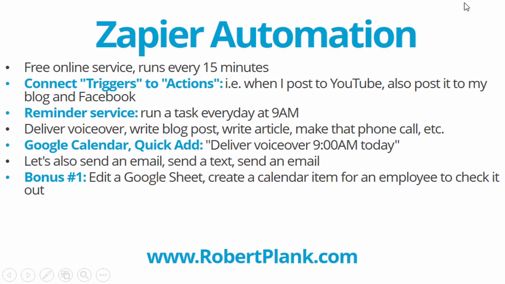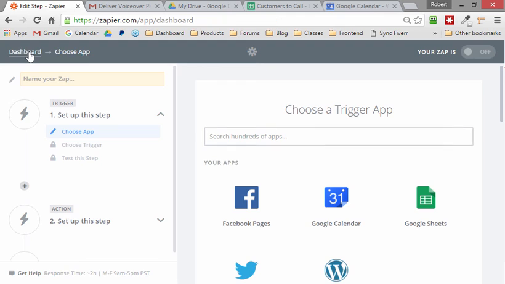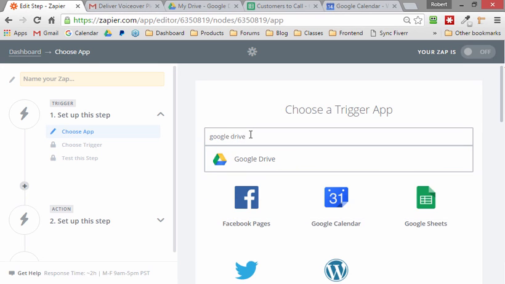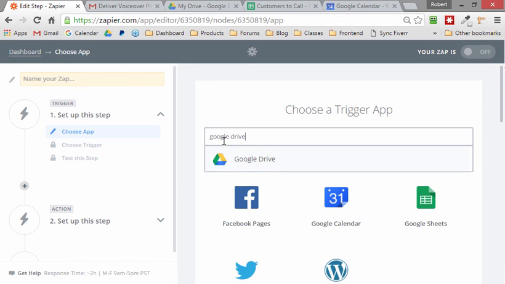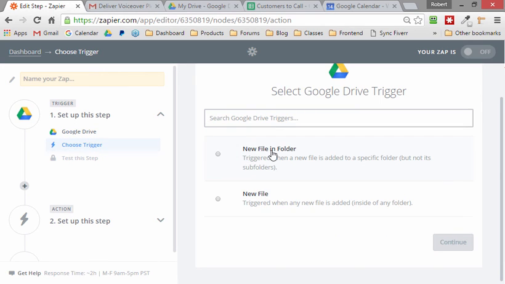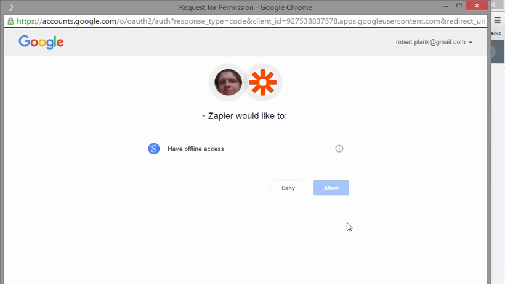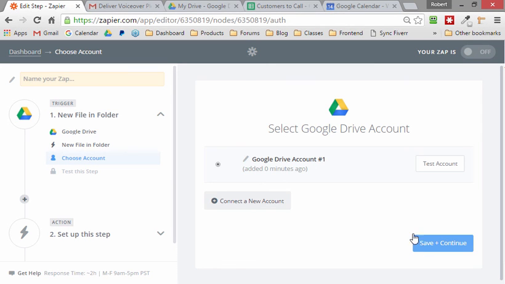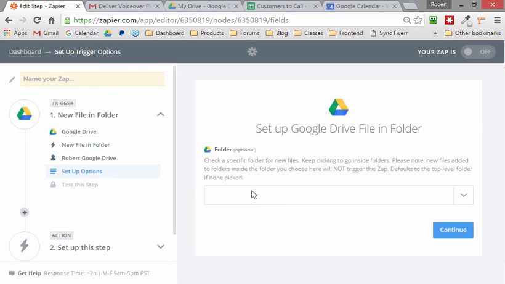And then finally, just a real quick one, let's say if we add a file in Google Drive, then we'll email an employee a reminder to process a video and upload it. Now this should be child's play to us, because we can go to the dashboard, make a new zap, and say Google Drive. If you have Google Drive, or Dropbox, whatever, you can make those trigger a new zap every 15 minutes. So Google Drive, and then we'll choose new file and folder, save and continue, connect to our account again, and allow. All right, Google Drive account, rename it to Robert Google Drive, save and continue, and then a folder.